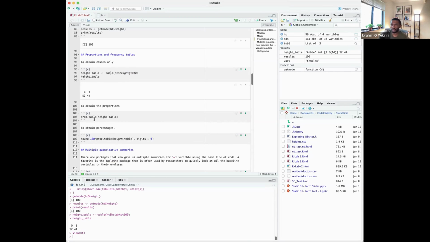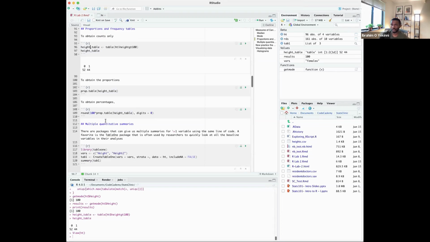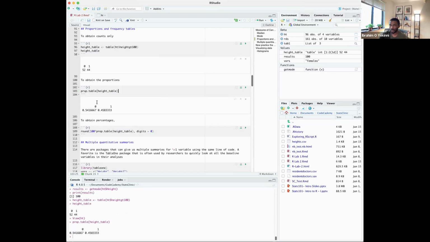So if we apply prop.table to this height table, remember we generated height table from here. This is the output. We put it in this object called height_table. So we can do prop.table on height_table. This function generates proportions. If we run the code, we see 0.541667 and 0.458333. What is happening here is it's giving us a fractional proportion.